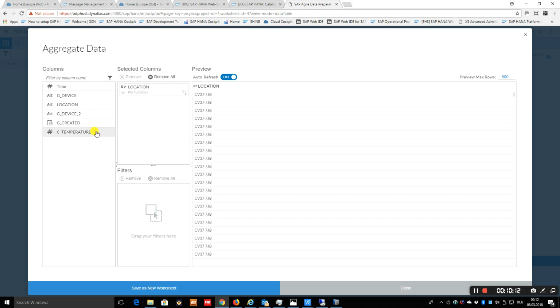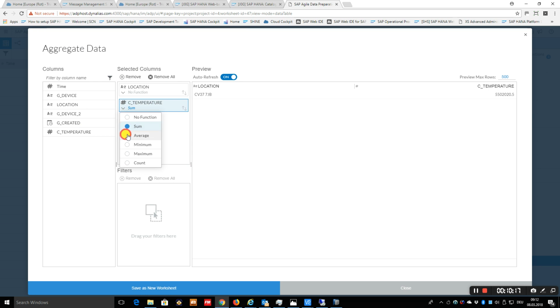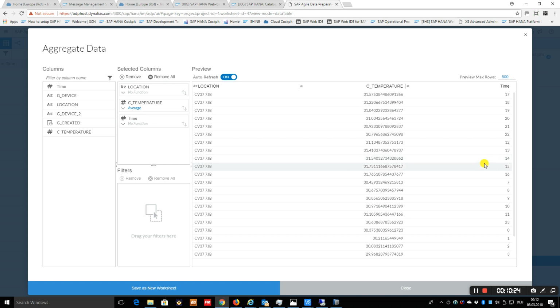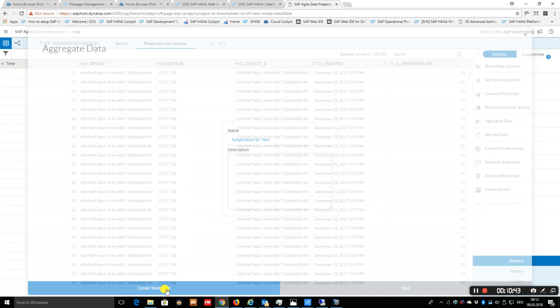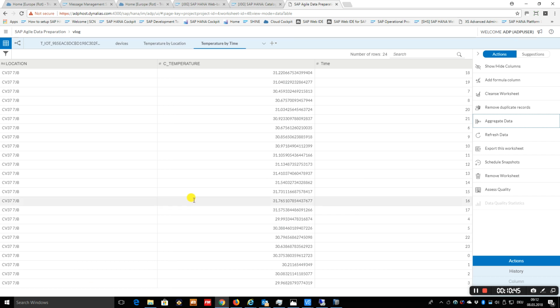And then we would like the temperature, not the sum of the temperature, that doesn't make sense, but the average, and the average by time and every hour. So we see the preview here already. By hour of the day, we got the average temperature. I will save this as a new worksheet. And this is now temperature by time. And I create my worksheet. Great, that's some good insight.